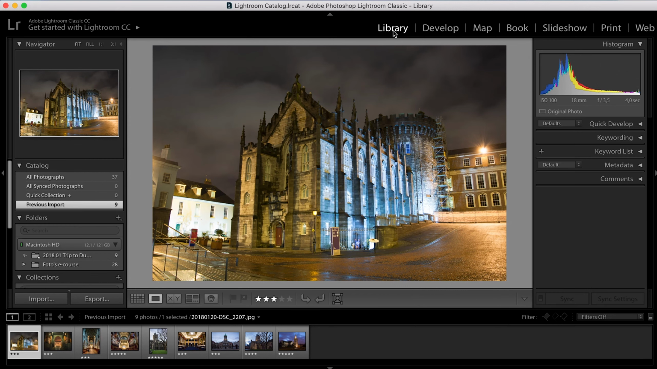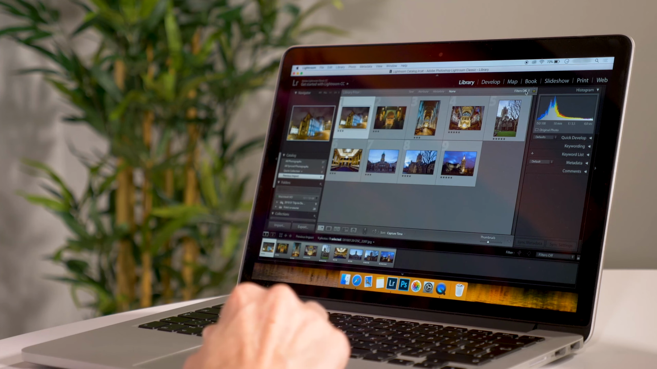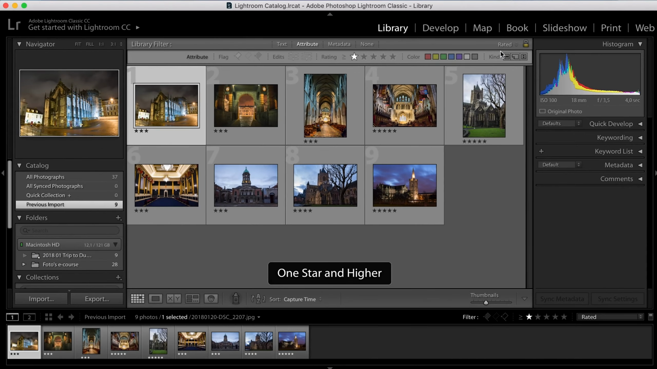When I'm in my library, I'm going to switch back to grid view. And then I can see that I have rated some of these higher than others, which is totally normal because not all your photos are the same. And then I can select which filters I want to look at. So let's say I'm going to look at my rated photos and, well, I've rated them all. Okay, so now I've got all the photos that have been rated, but they're not rated the same.